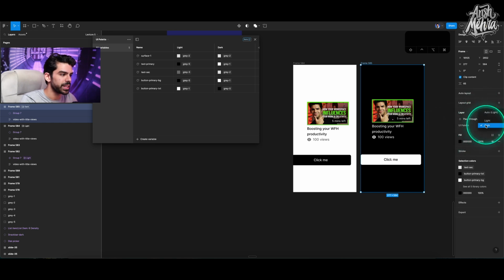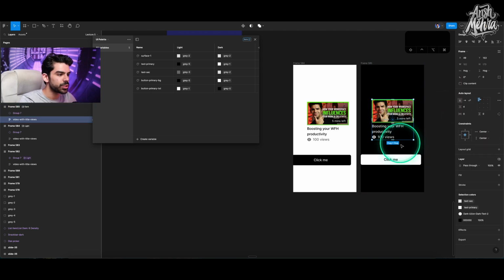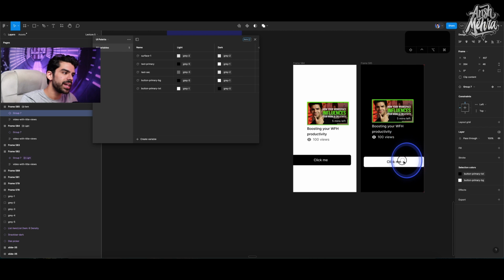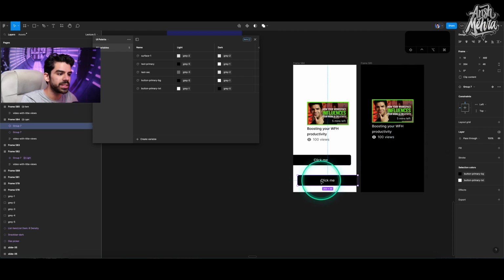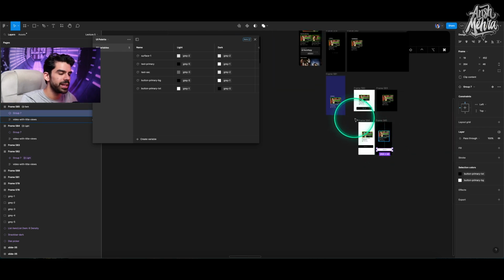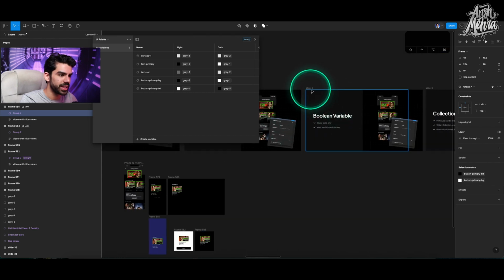So, you have to make sure if you switch this to light, then everything gets messed up. So this has to be dark, this has to be an auto, this has to be an auto. And that is why it's working pretty well. But this is very, very useful when you're designing apps that are across different themes.